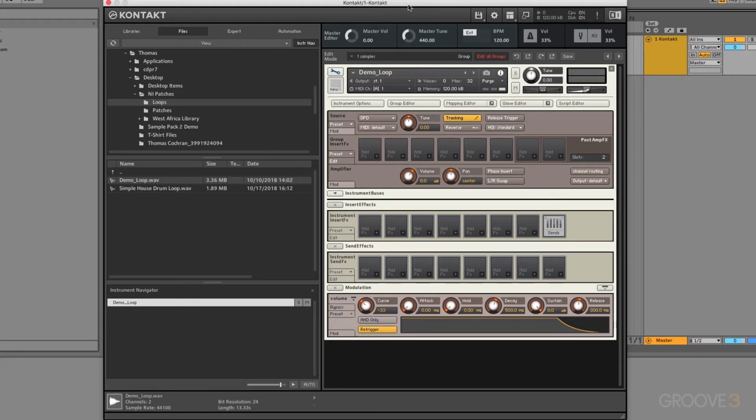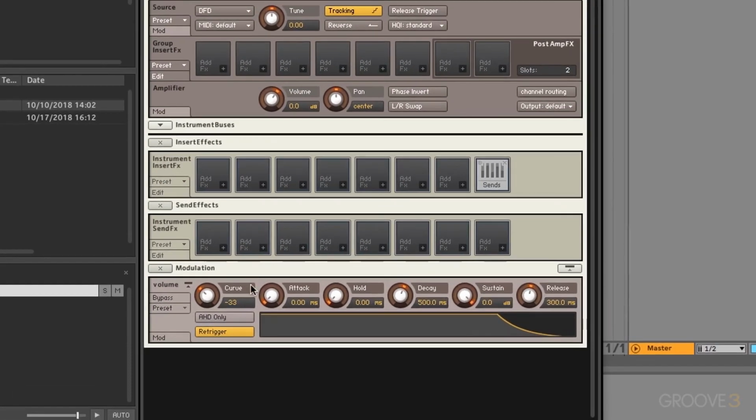So by default, the patches inside of Kontakt already come with a very basic volume modulation setup. This is a volume automation that's being applied to the amplifier envelope, and that can be seen down in this section. Now to demo everything today, I just have the drum loop from the previous videos loaded up that sounds like this.